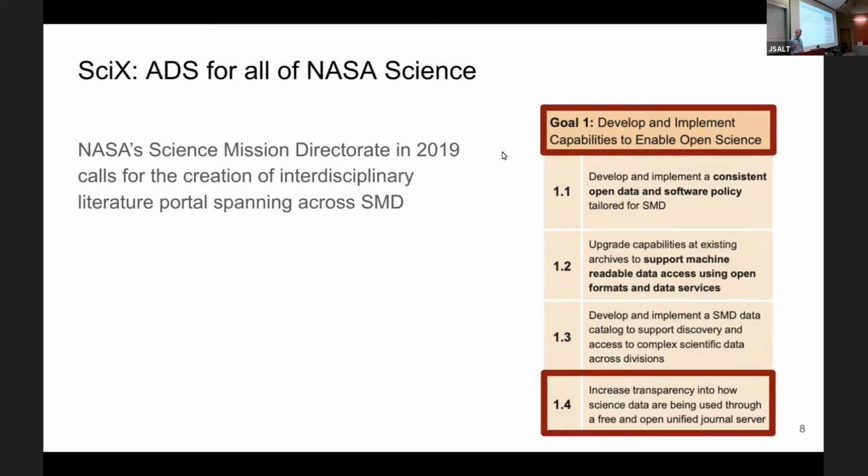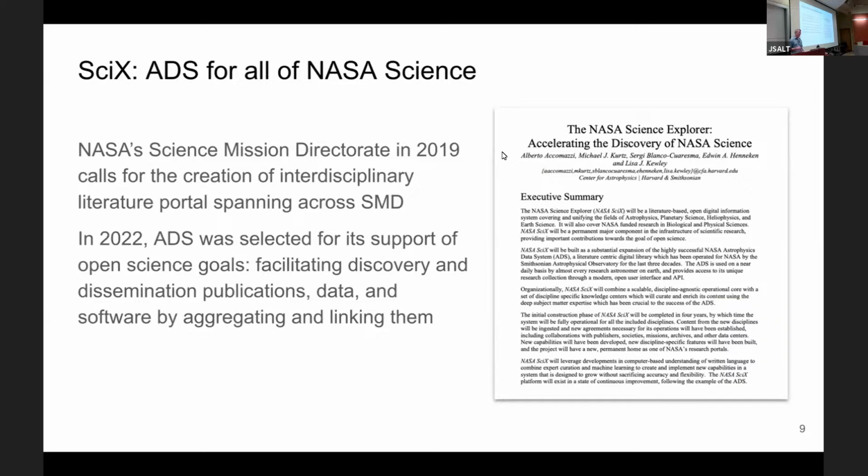So the goal here is to increase transparency in the way science is done, and having a single portal that indexes all the literature was one of the ways in which to do this. SMD here stands for the Science Mission Directorate, which is the NASA science component. So in 2022, a proposal was approved for funding this expansion. And in addition to the space disciplines that I mentioned, astronomy, so astrophysics, planetary science, and heliophysics, they asked us to also include earth science and biological and physical sciences.